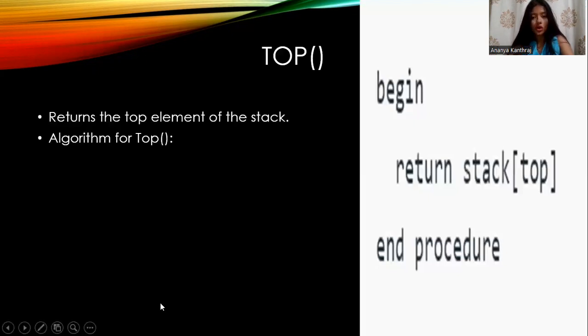Next operation is the top operation. Here it's nothing but it returns the top element of the stack. An algorithm of the top is as follows. Here we can look into the algorithm. Begin, return the stack top, and end the procedure.